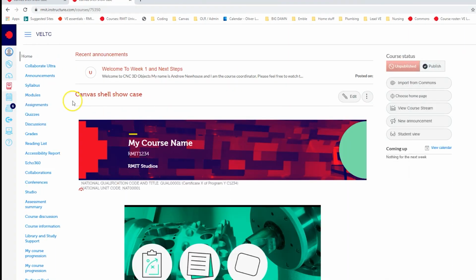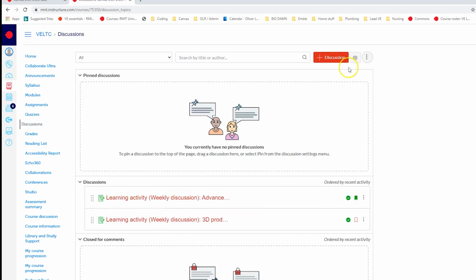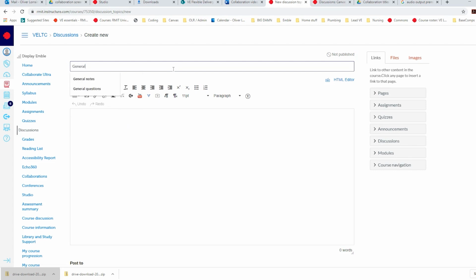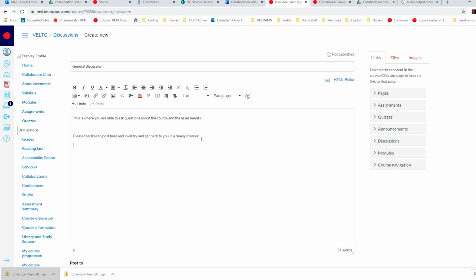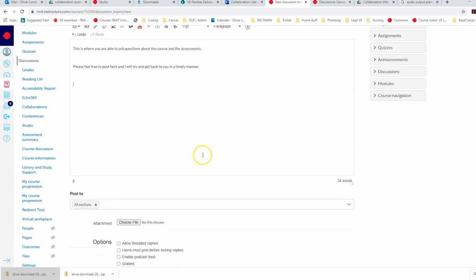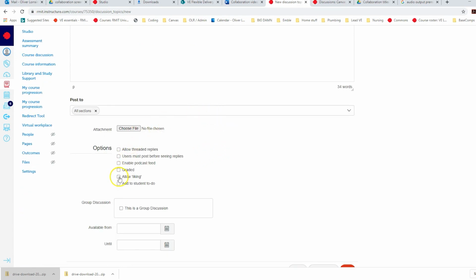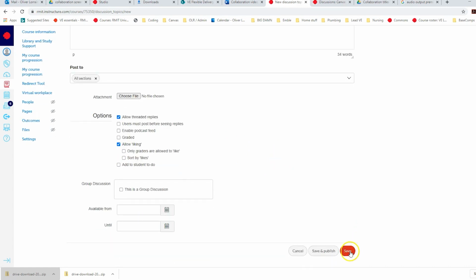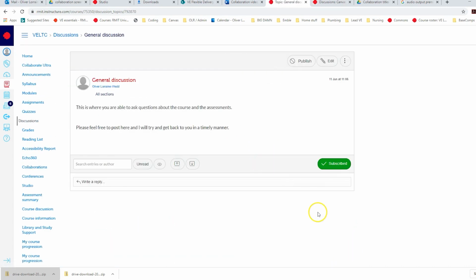To set up a general discussion forum, click on Discussions on the left-hand side menu, click the red plus discussion button, title the discussion General Discussion. Type into the empty discussion box an explanation to students that this is a place for them to ask questions and have conversations with each other about the course. Allow liking to promote student engagement with the discussion forum. Allow threaded replies so students and teachers can communicate with each other, and click Save.